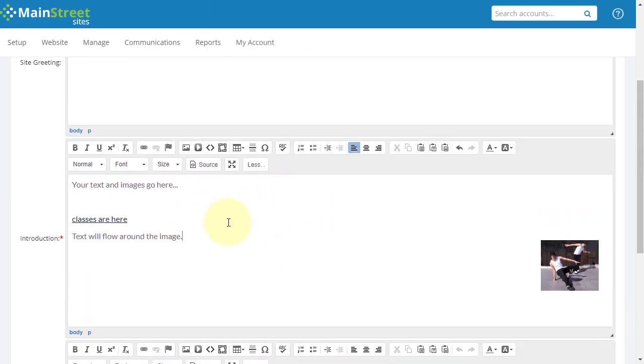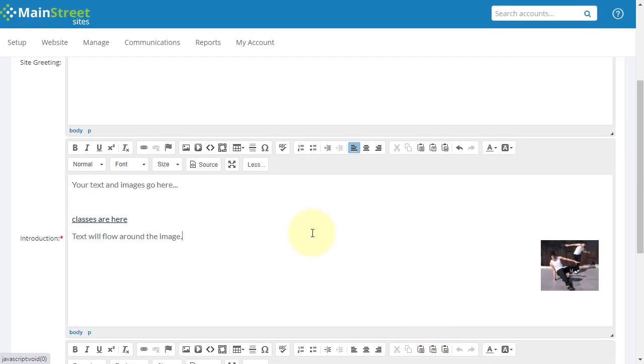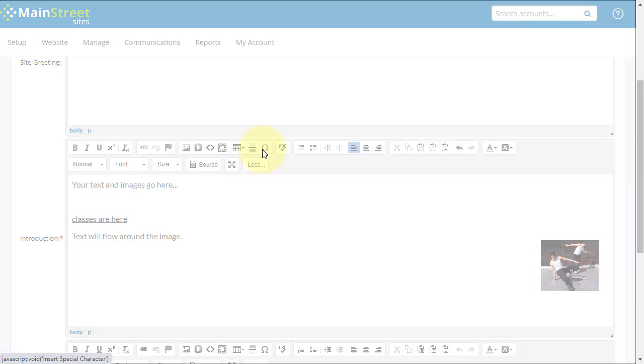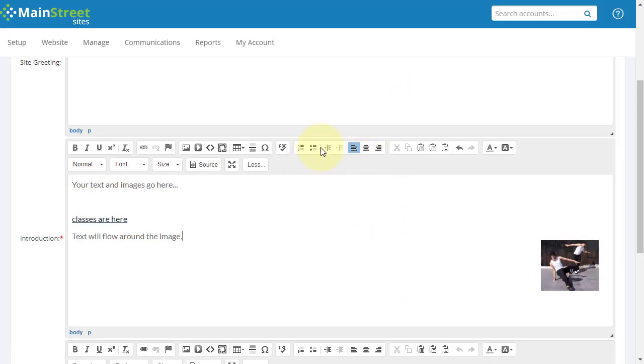Other things to mention while you're editing web pages here, this play button is for inserting media vault items like slideshows and YouTube videos. This little greater than, less than thing will insert snippets, components. This one here is for inserting tables. This is for inserting what they call horizontal lines, horizontal rules, dividers, and the little omega symbol here is for various symbols. So lots of neat things you can do, and there are more options here too.